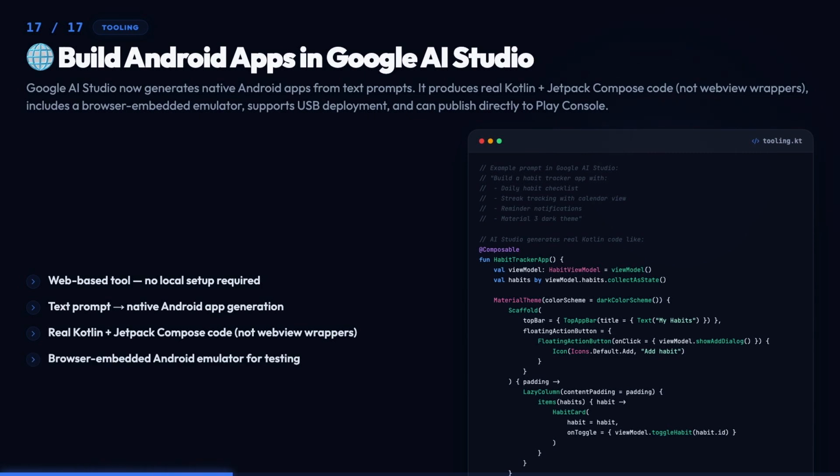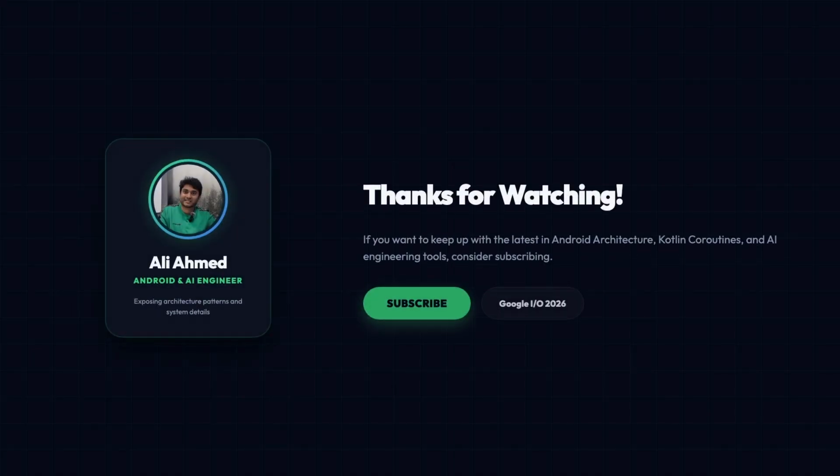Finally, Google AI Studio now lets developers generate full Android apps from text prompts. It outputs actual Kotlin and Jetpack Compose code, not just web wrappers, using clean architectural patterns like Android ViewModels, Room databases, and others. It features a browser-embedded emulator for testing, allows direct USB deployment to a physical device, and exports cleanly to Android Studio.